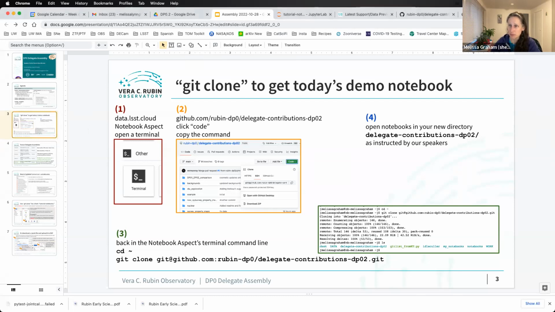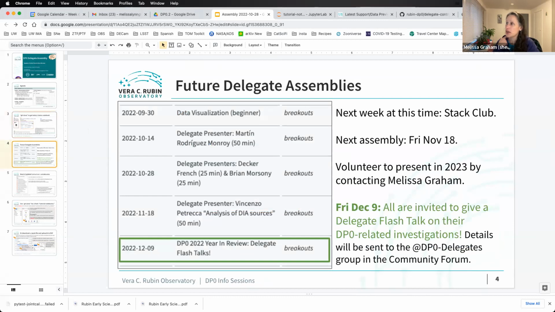All right, coming up in the future, next week at this time, we'll have Stat Club as usual. The next delegate assembly is actually going to be Friday, November 18th, because we start running into some holidays. And so we'll be off 1 week, so there'll be no assembly, then a Stat Club. Then we'll have delegate presenter Vincenzo Petrecca talking about analysis of DIA sources. So that should be another great delegate-led assembly on November 18th.